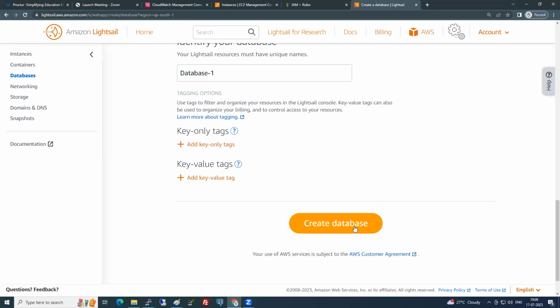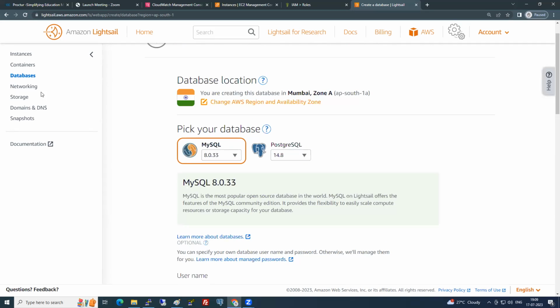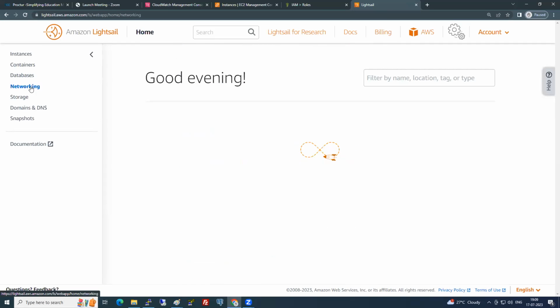Do you all understand how to create a database? Very simple. If you want to have a database, go and create a database like this. Coming to networking.